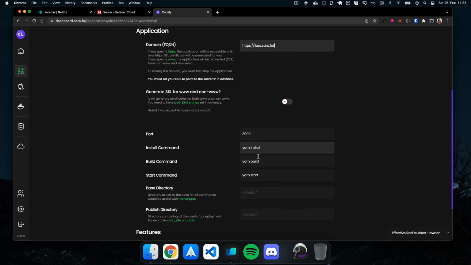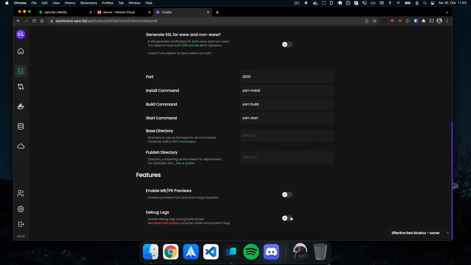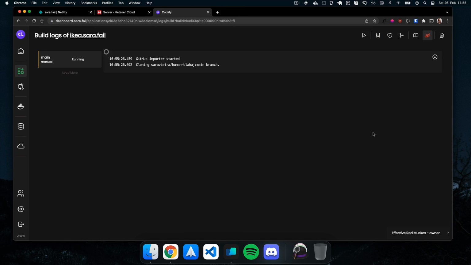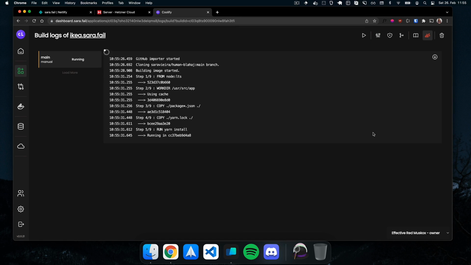Okay, yeah, so the port, yarn install, yarn build, yarn start, all of this is fine, and we want debug logs, and we want to save. That's it. So I start the application, and it's going to send us over here to the build logs again. And yeah, this one may take a while longer because it has to build Next.js, which, doesn't matter how much stuff you have in it, is always not as fast as Vite, which basically only has to build an HTML page and a small JavaScript file, so yeah.